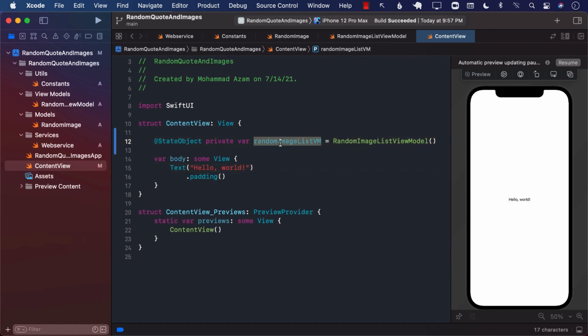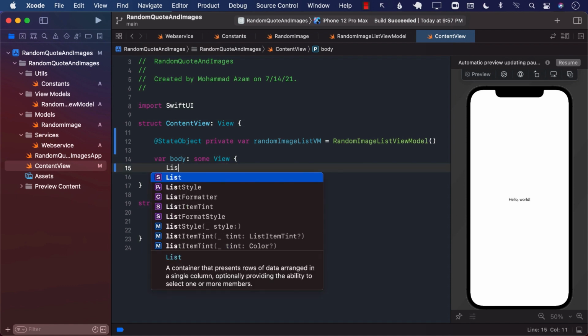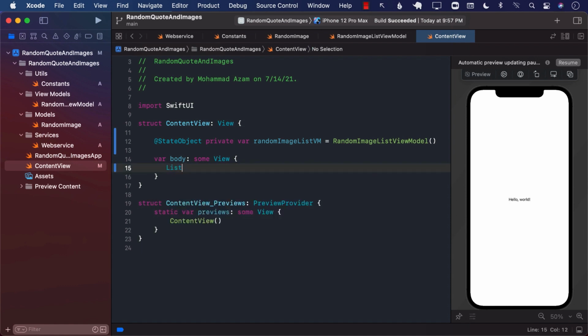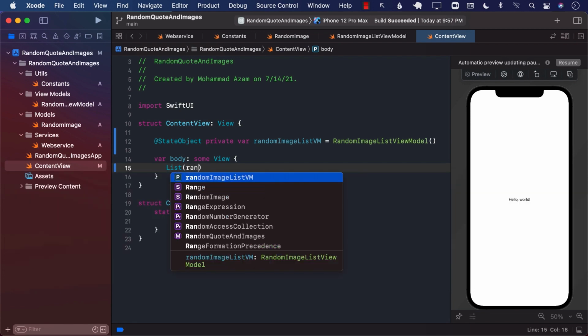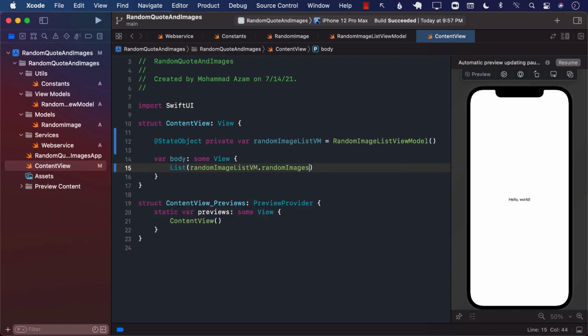Now we have access to the random image list view model. We want to make sure that we are displaying the list, but apart from displaying the list, we also want to make sure that we are calling getRandomImages. So I'm going to go ahead and create a list, and the list is going to run through the randomImageListViewModel.randomImages.